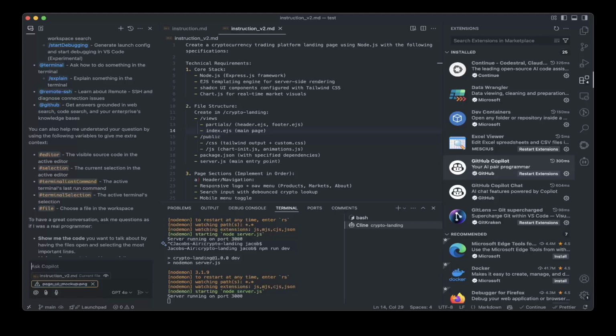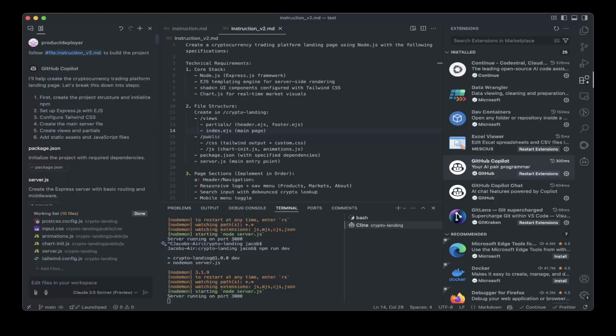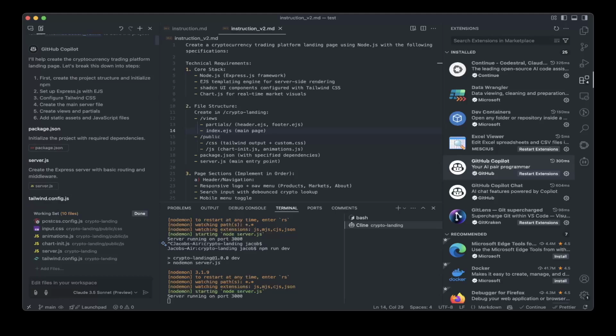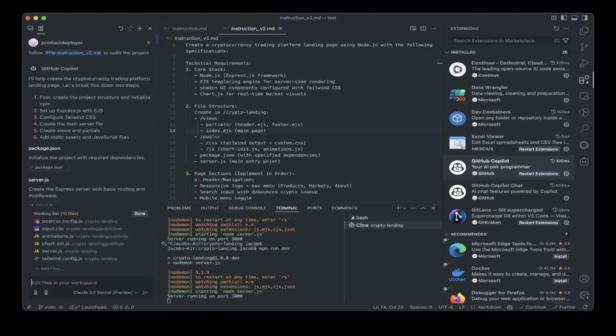For the models available in the dropdown, you can see it supports GPT-4o, O3 Mini, Gemini 2.0, and also Claude 3.5 Sonnet. Those are free, but there are limitations we're going to talk about at the end of the video. You're free to try this out. They're great models.